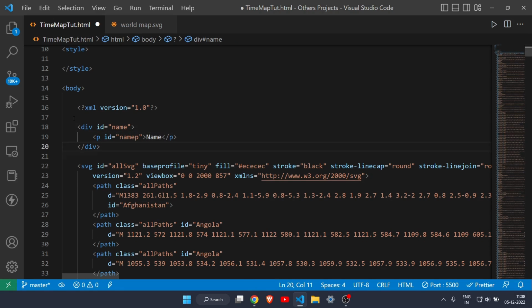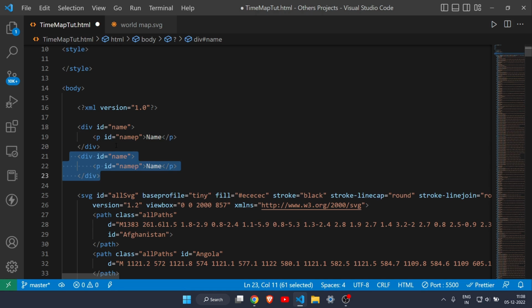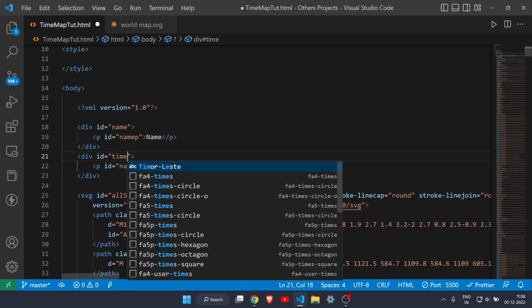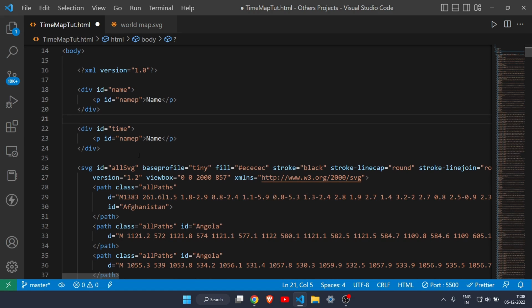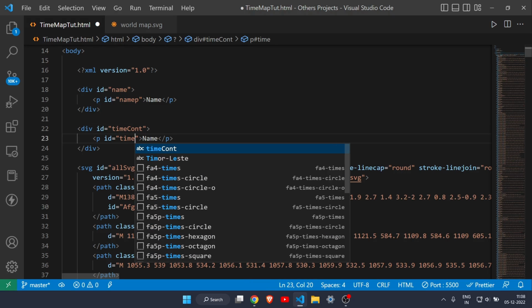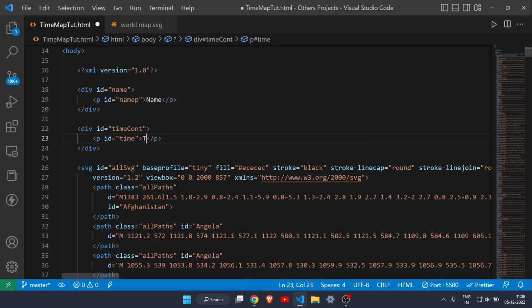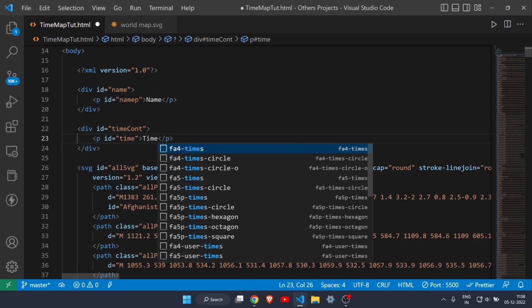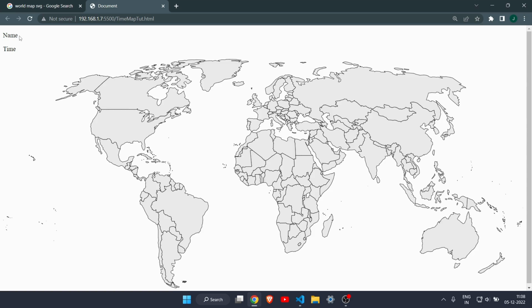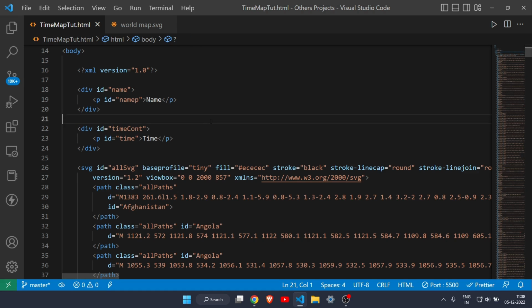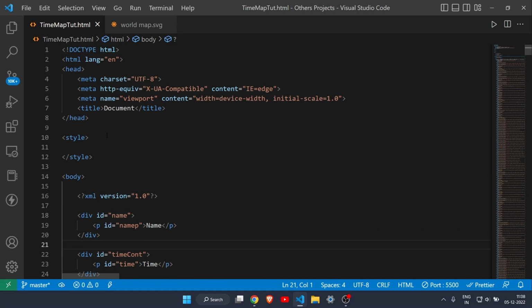Similarly I will do exactly like this for the time, to show the time, and for time we will use an API, that I will show you later. So here, let's say time count, and this let's say time, and instead of name I will write time here. All right, so let's see how our website is looking now. As you can see here, we have two divs, name and time. Now let's do some styling before going to our JavaScript part.